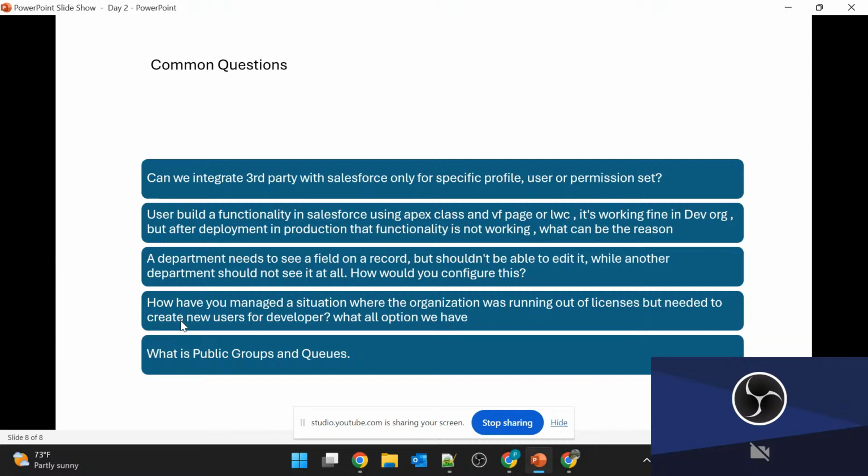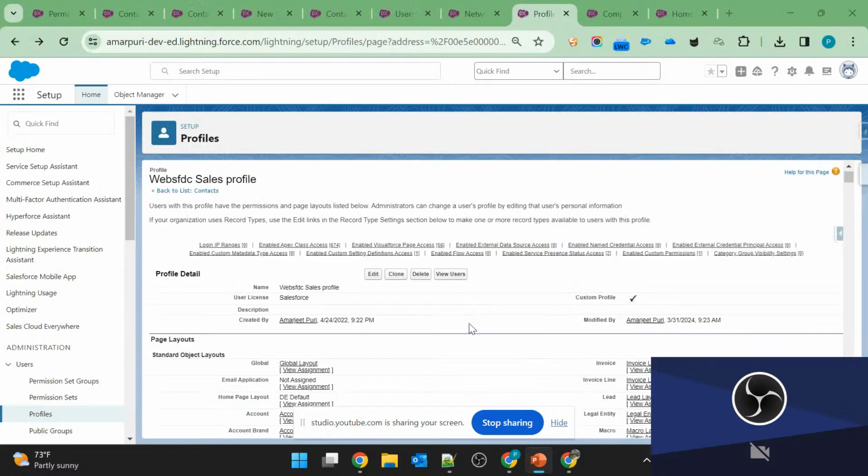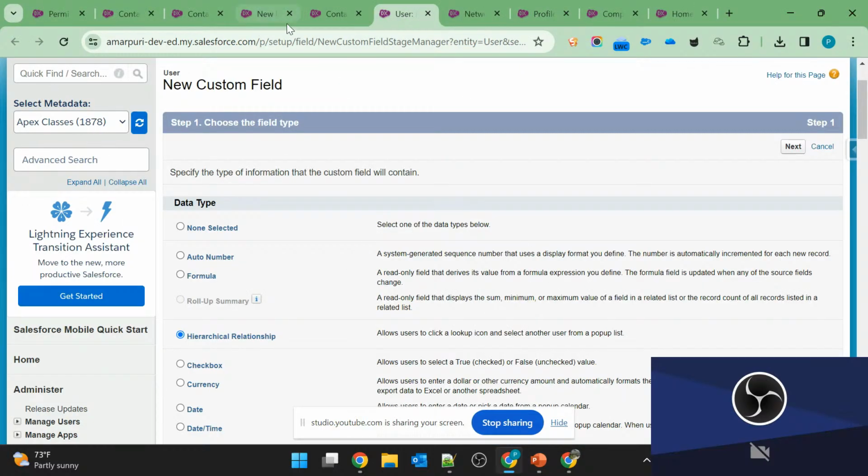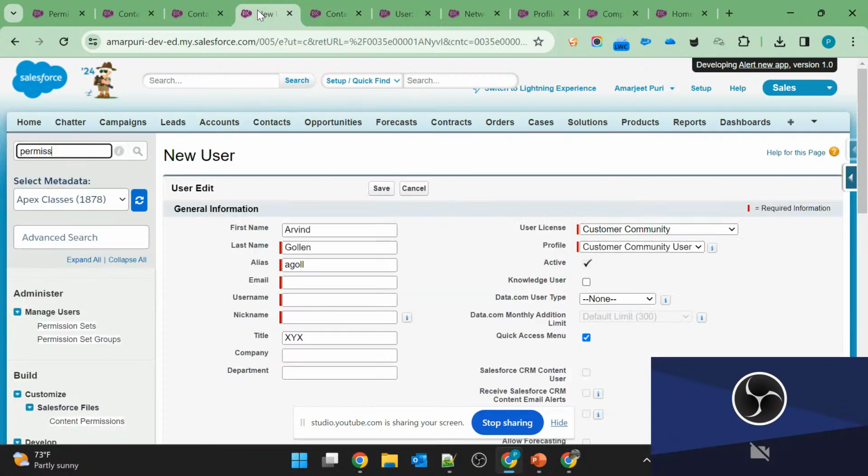So now we have another question: have you managed a situation where the organization was running out of licenses and we needed to create new users in the developer? Yeah, definitely we have. So let's take an example. What does it mean? It means if I try to create a new user and I don't have a Salesforce license, but the requirement is that I need to create a Salesforce license user only, and I don't have that license available in Salesforce. How can I do that? So there is an option.